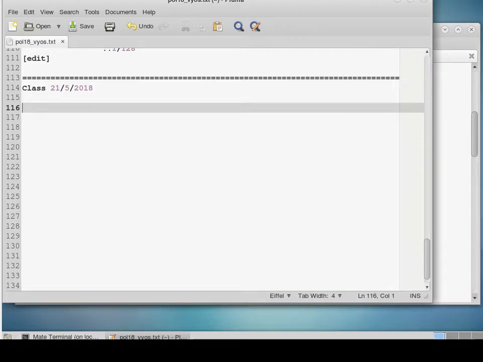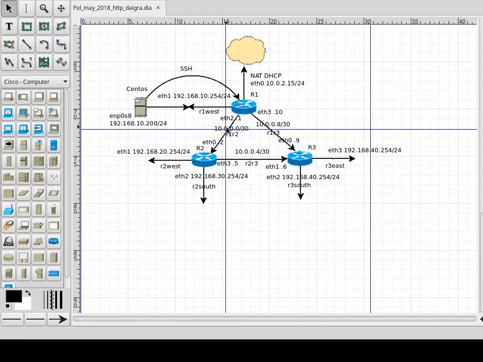So here we are again. Today we are going to conclude this network diagram. We have installed it in the last video. We have installed this router. We access it via SSH protocol to this router. Now we're going to install two other more routers.